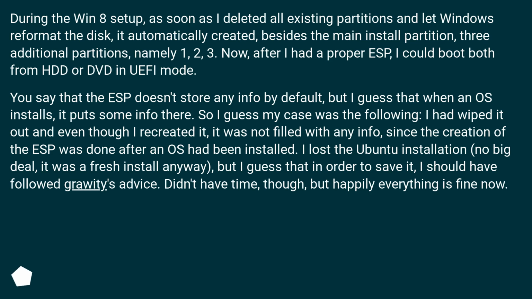You say that the ESP doesn't store any info by default, but I guess that when an OS installs, it puts some info there. So I guess my case was the following. I had wiped it out, and even though I recreated it, it was not filled with any info, since the creation of the ESP was done after an OS had been installed. I lost the Ubuntu installation, no big deal, it was a fresh install anyway, but I guess that in order to save it, I should have followed Groety's advice. Didn't have time, though, but happily everything is fine now.